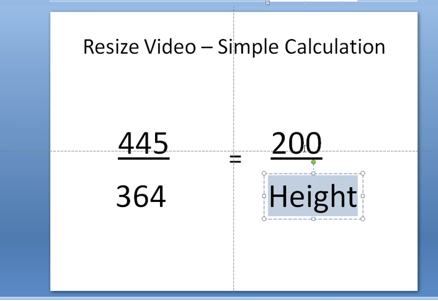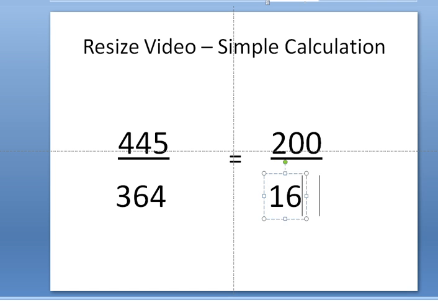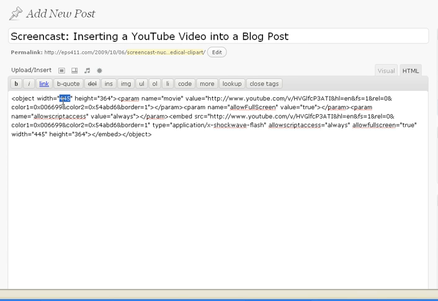So we multiply the width times the height, and then we divide by 445. So I'm going to whip out my calculator and figure that out. And the answer to that is about 163. So we're going to need to replace the dimensions of that video within the blog post, the HTML code, to be 200 wide and 163 high. So there's two places I need to do that. Here's the first, 200 and 163. And then looking down here is another spot, 200, 163.